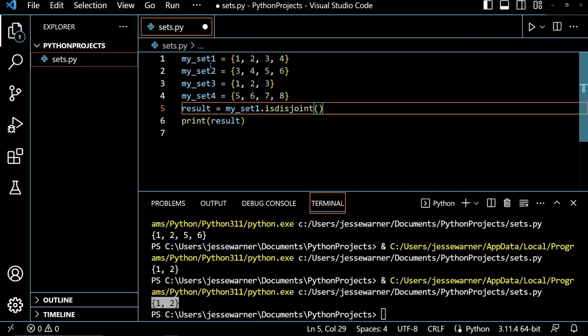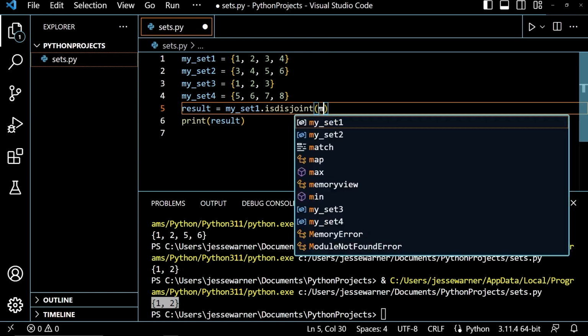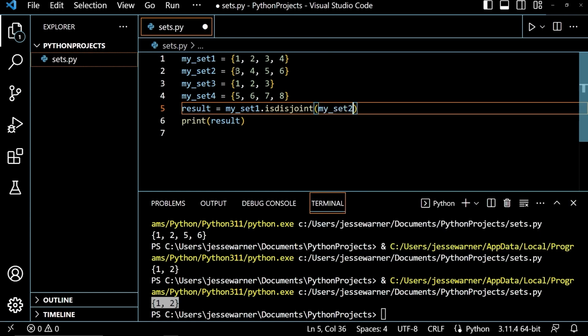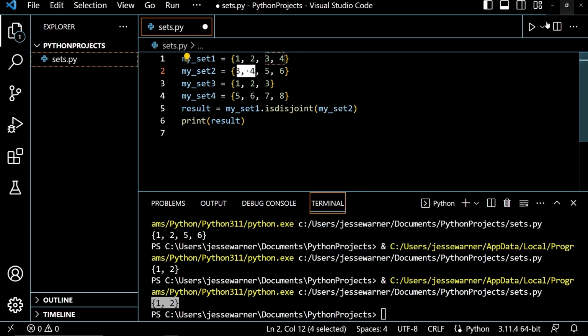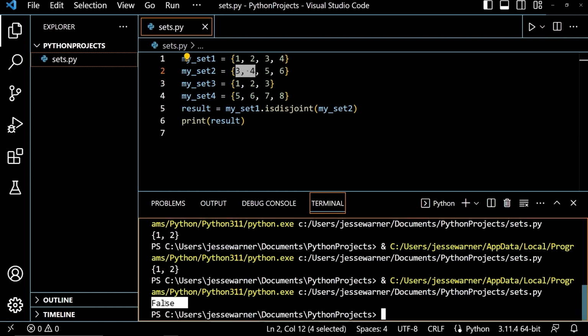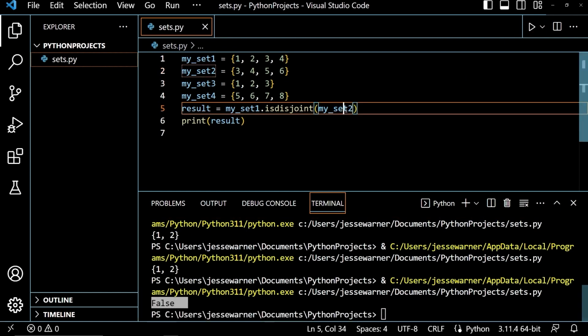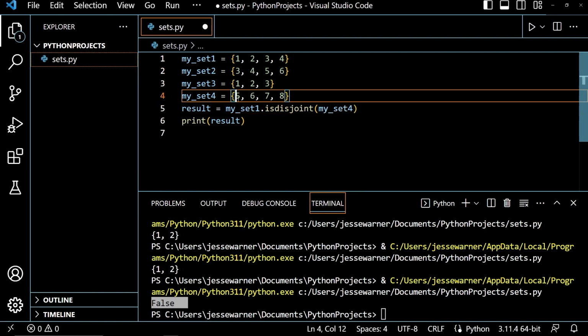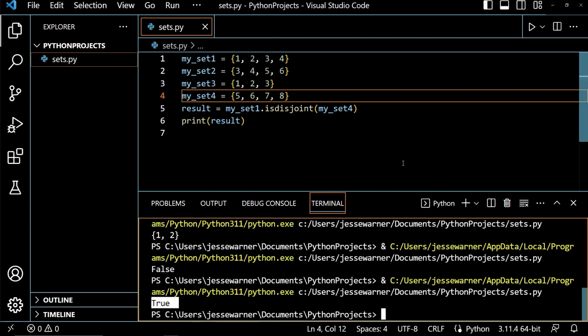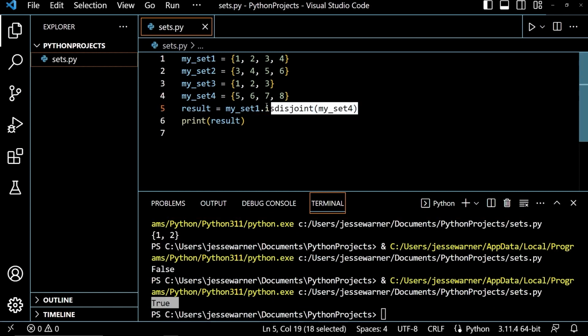So if I were to run isDisjoint with sets my set1 and my set2, it's going to come back false because the 3 and the 4 are common between the two sets. And when I run that, we'll see that we get the output false. However, if I were to pass in my set4, which has no elements in common with my set1, I'll get the output true.